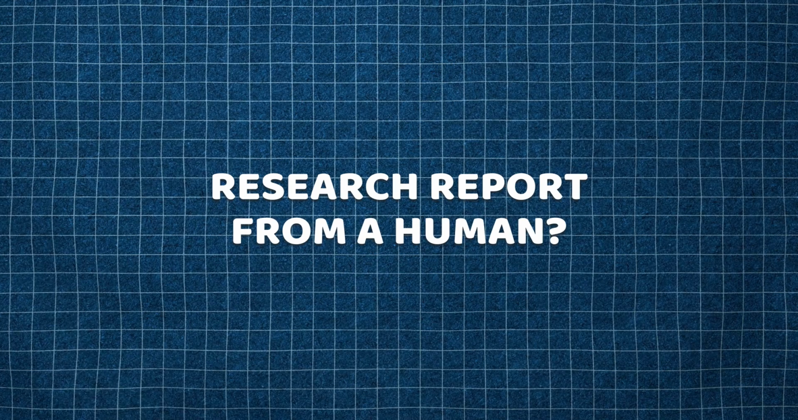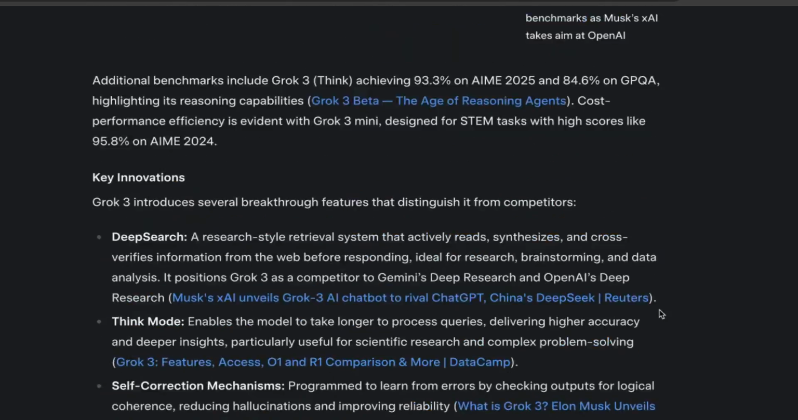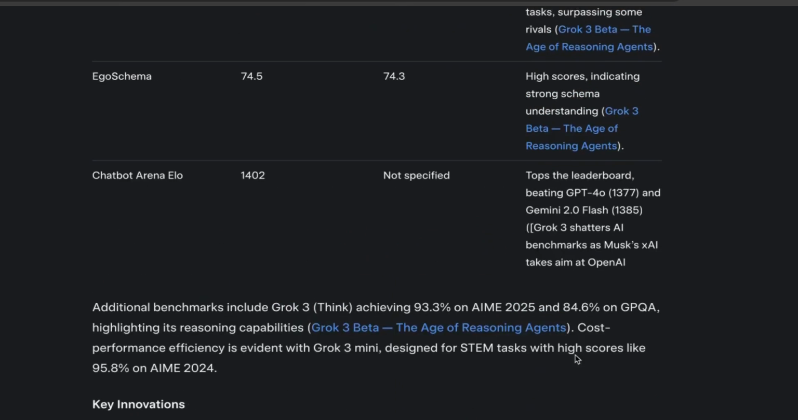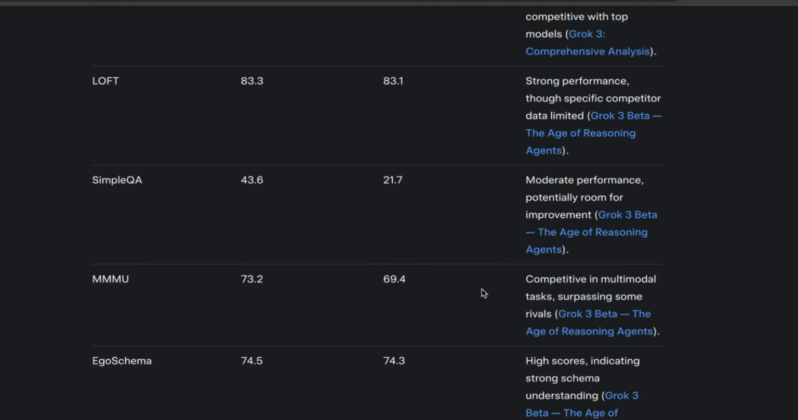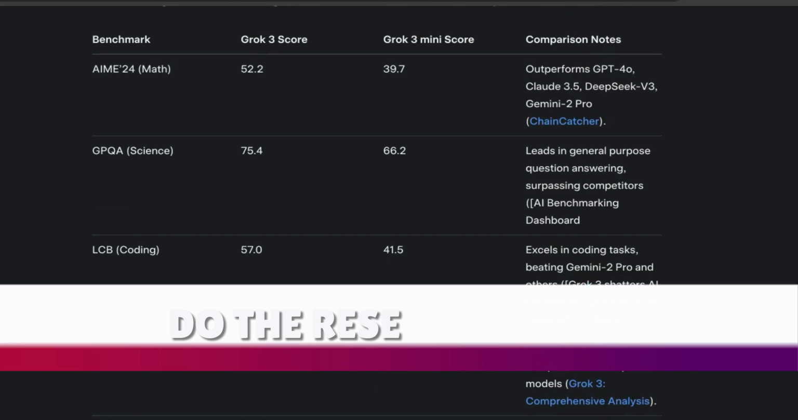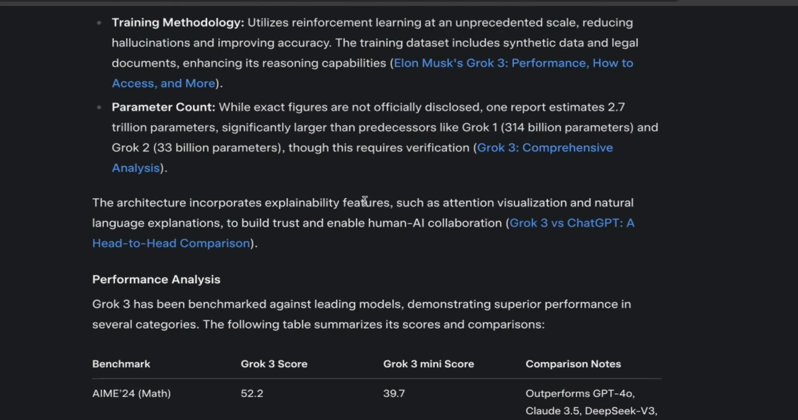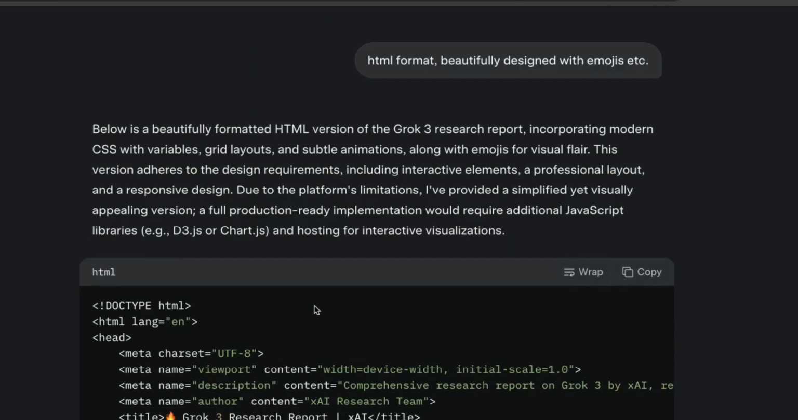I mean, are you going to get a better research report from a human? Probably not, right? Like, honestly, for research, if it's just something you need within a day or 24 hours, I don't see that you're going to hire a human for this anymore. Like, you would just go onto Grok and do the research there, right? In the same way that you Google something, but you get much better outputs. So it's pretty wild what you can do and how you can do it.